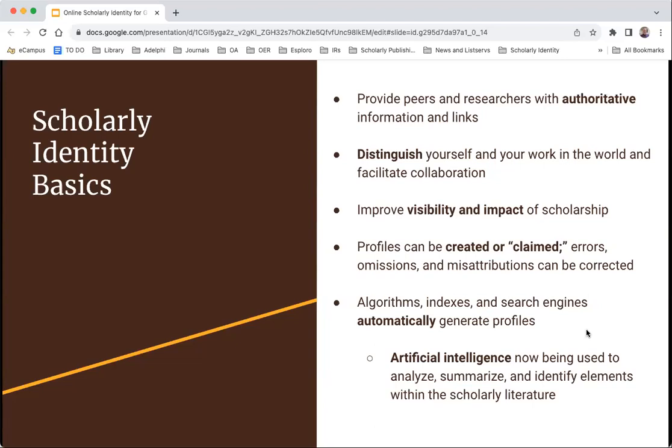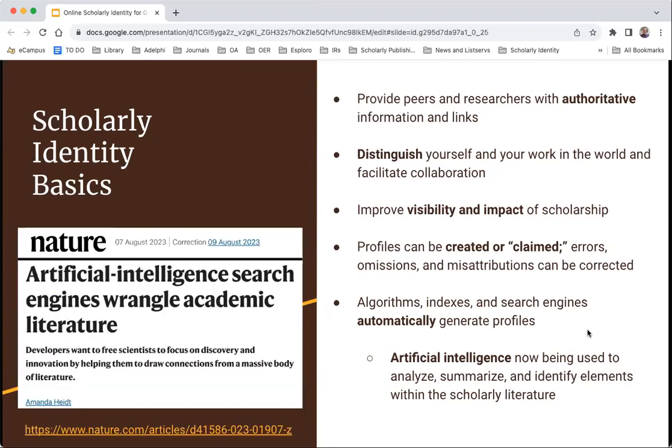It's very interesting. If you're looking for a recent article about this topic, I would recommend Artificial Intelligence Search Engines Wrangle Academic Literature by Amanda Hite. And the link is there. I'll be sharing the slides after. So it's really a cutting edge topic these days, AI in scholarly communications, and there's lots of developments being made.